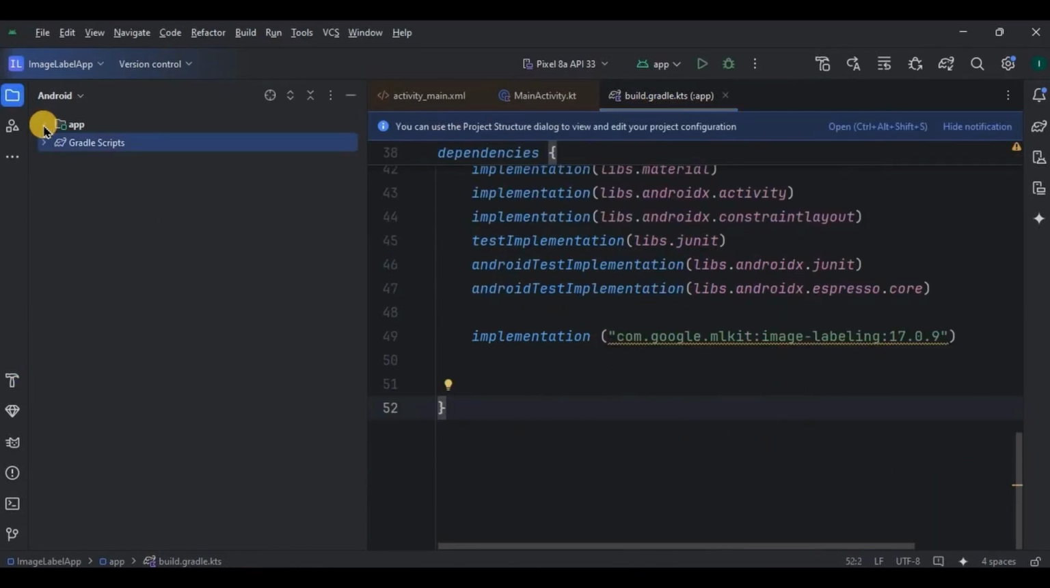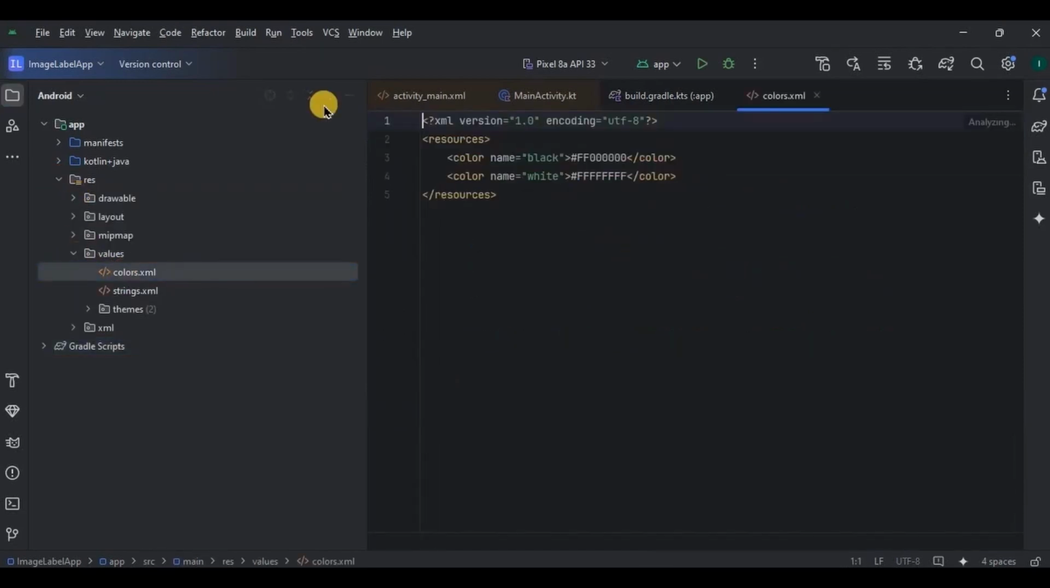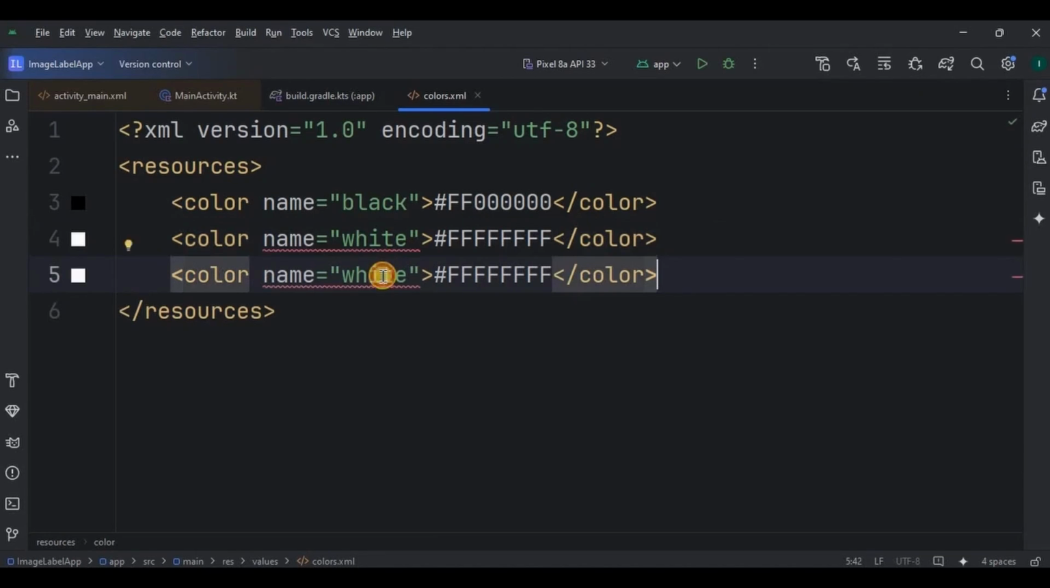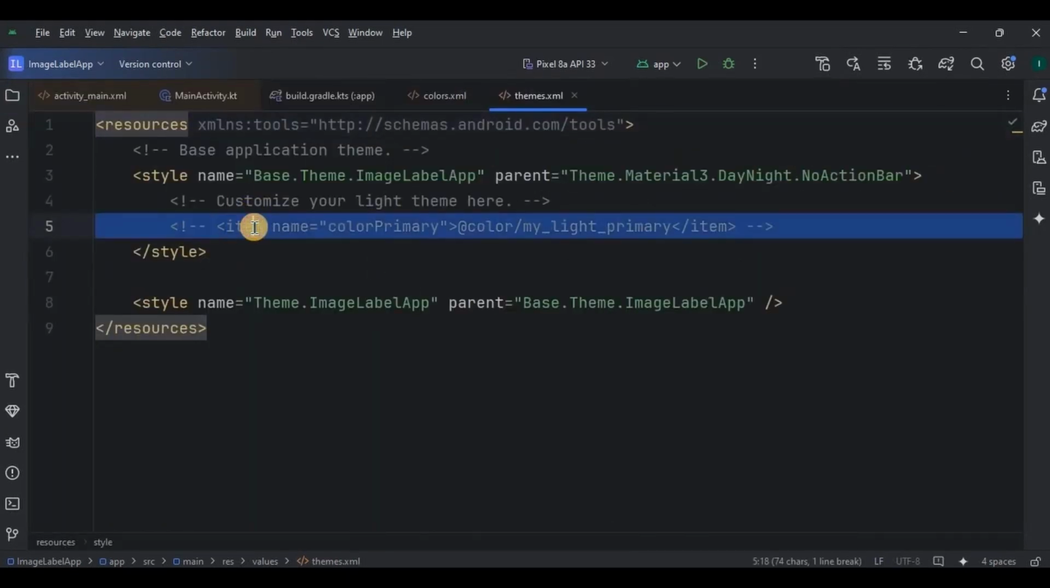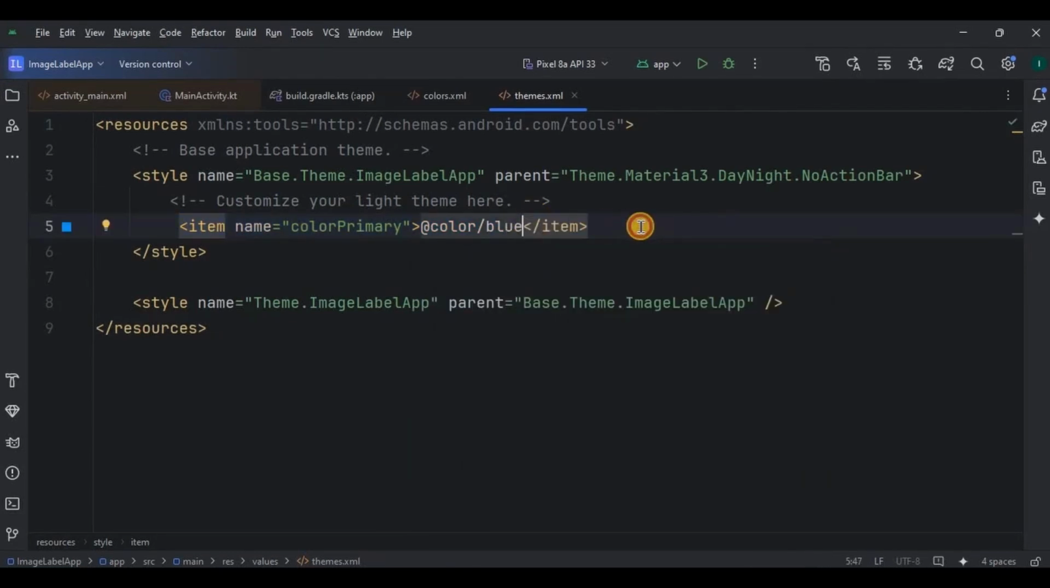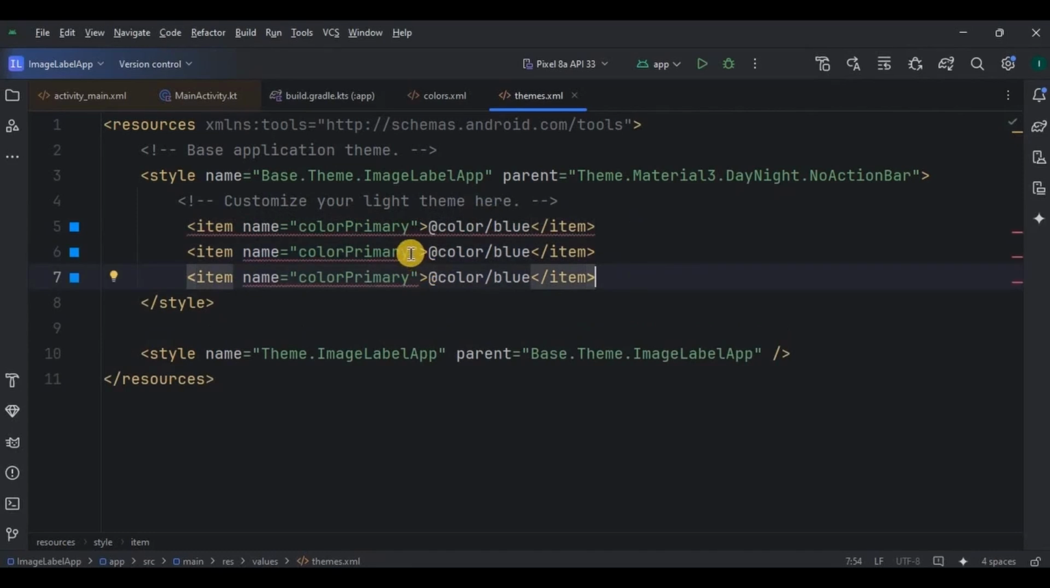Next, go to Colors. Add a blue color with hex code 0096FF. Then go to Theme. Add Color Primary, Color Primary Variant, and status bar color as blue.